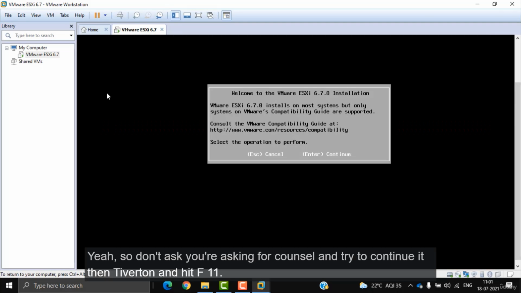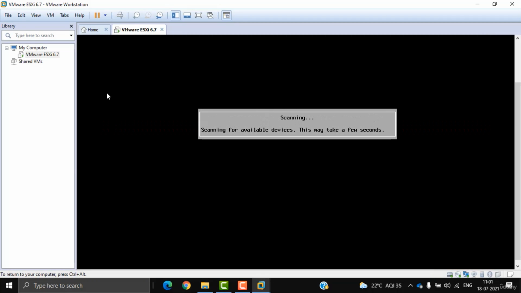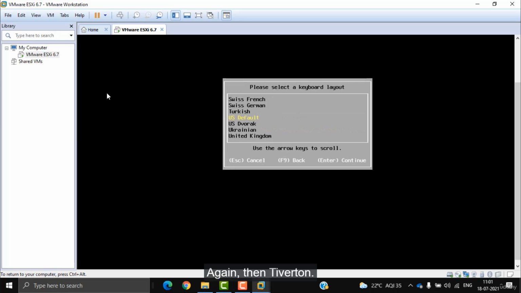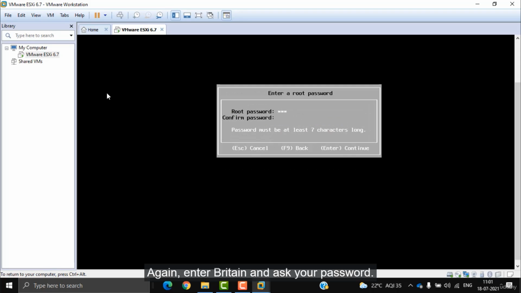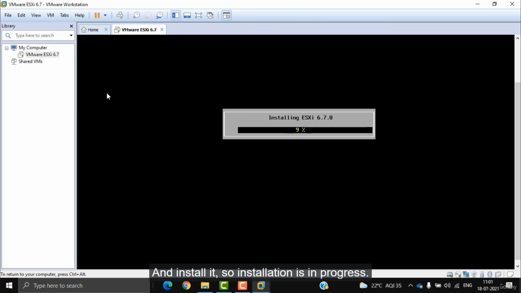Yeah, so it's going to ask you to press Escape to cancel and Enter to continue. Hit the enter button and hit F11. Again, you need to hit the enter button. Again, enter button. It's going to ask you for a password. So you can use any password you like and install it.